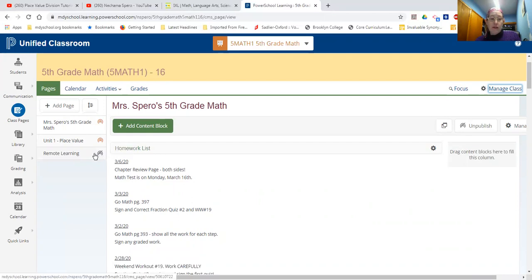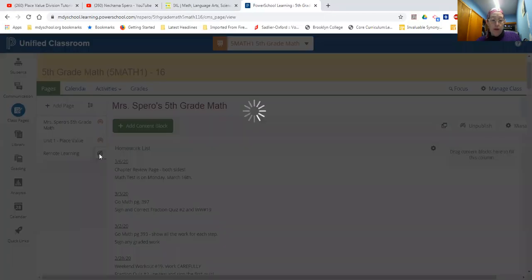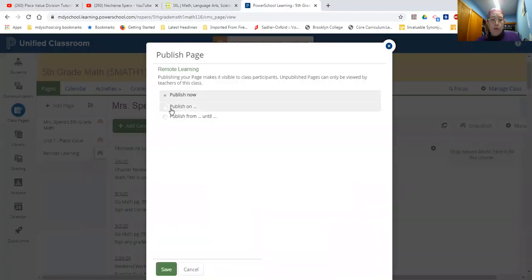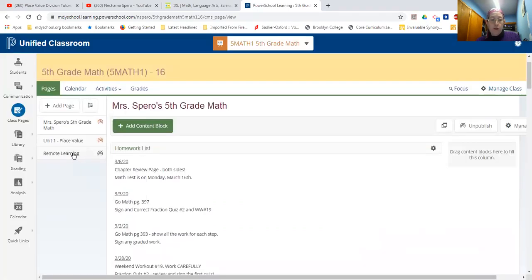I have it here because this is actually in my workspace to help train other people on how to use their class pages. So this is the page I'm using for my training, so I don't want parents and students to see it, so they can't. If I did want to make it visible, I would click unpublished, and now I can click publish on, and so on. I'm going to click cancel because I want to keep it unpublished.